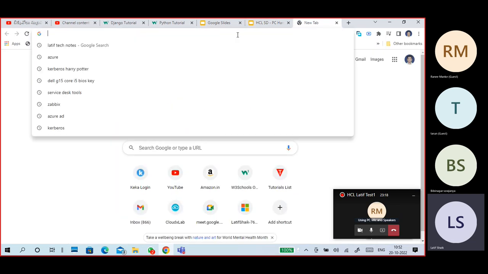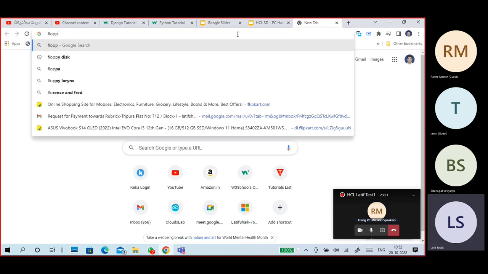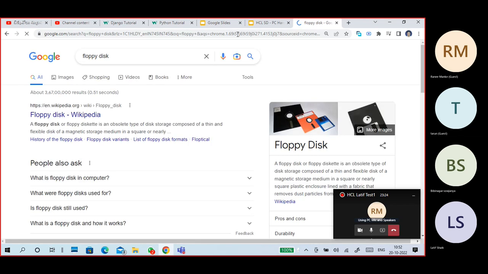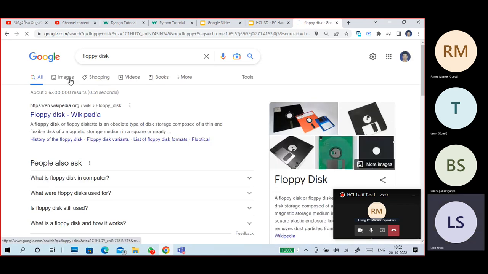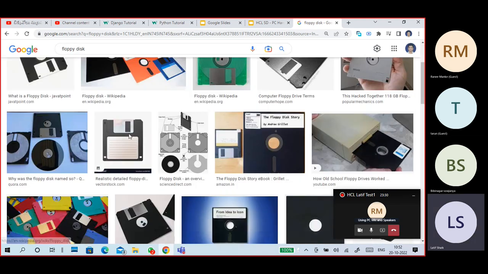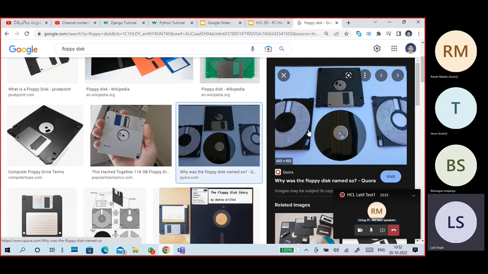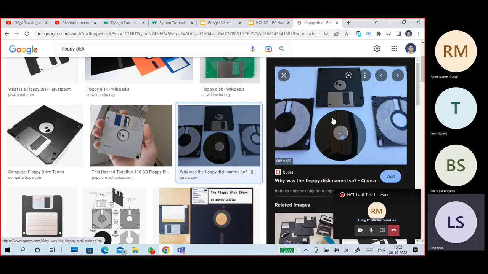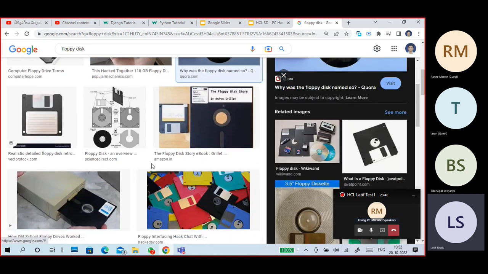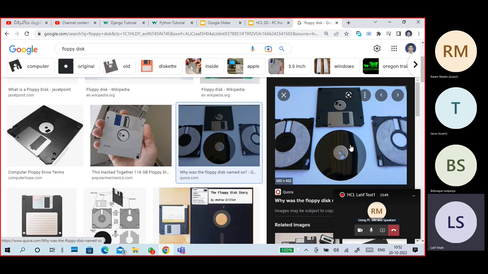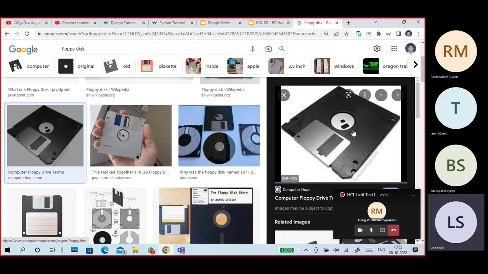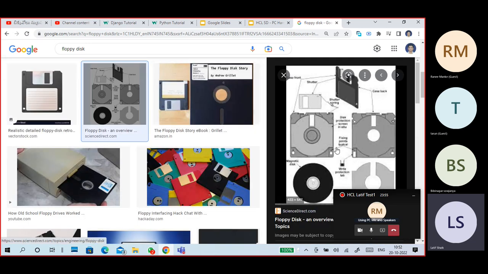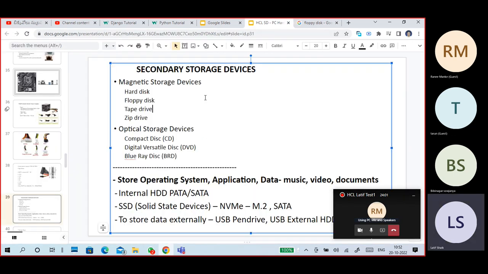For example, you go to the floppy disk. It looks like this one. So I will put images. Inside there is this kind of disk. This is completely made up of magnetic material, like tape drives. Maybe cassettes. Have you seen VCR type cassettes? The same material is on this one. It is stored in this kind of box. So data will be stored in this disk. So that is a magnetic tape drive.